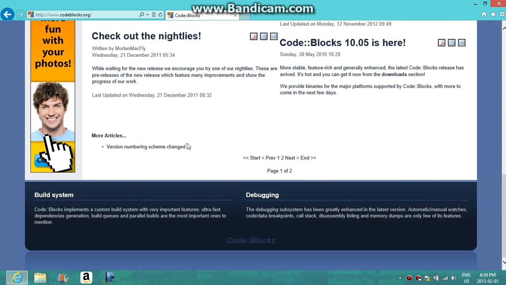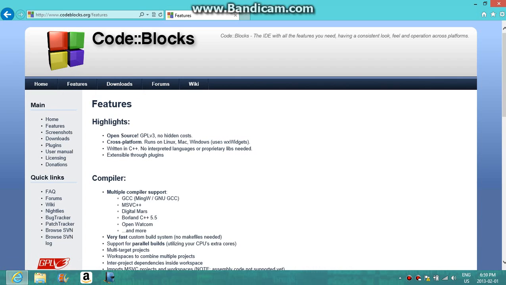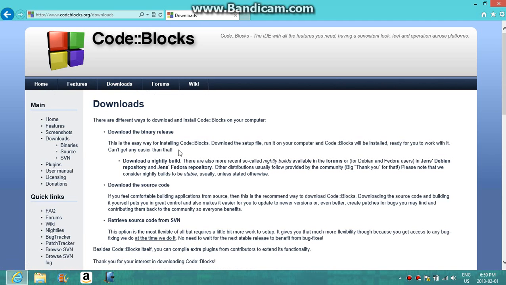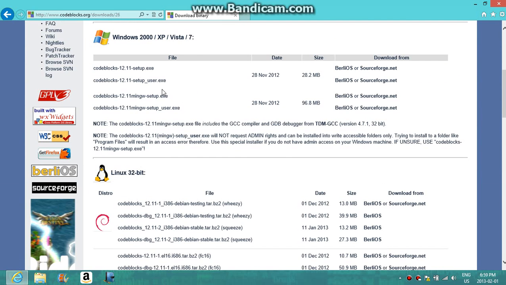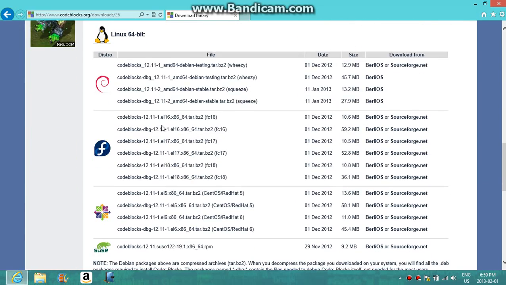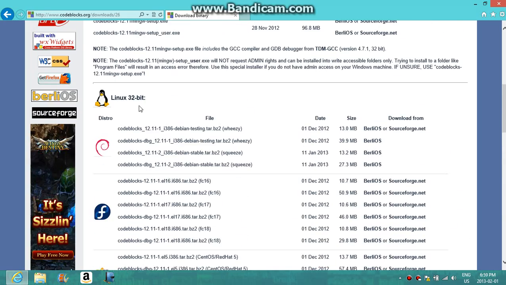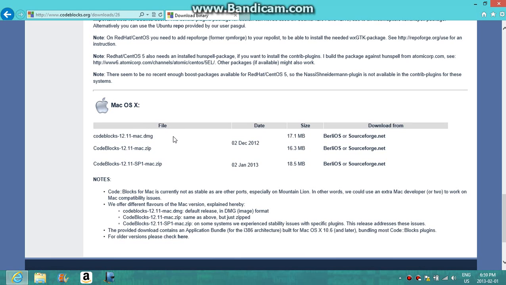You can read all this stuff if you want to. You can go to their forums, the features, which tells you all the features that Code::Blocks has. So we're just gonna go to downloads. You're gonna want to click download the binary release, not the source code or anything like that. The binary release, that's the one that you're gonna want to download. If you're running on Windows, it's right there. If you're running on Linux, it's all right there for your 32-bit Linux and your 64-bit Linux. And then on the very bottom is your Mac OS X. So pick one and download it.